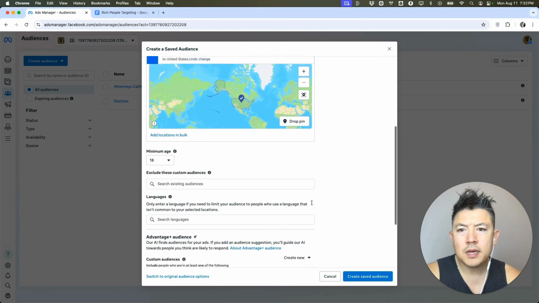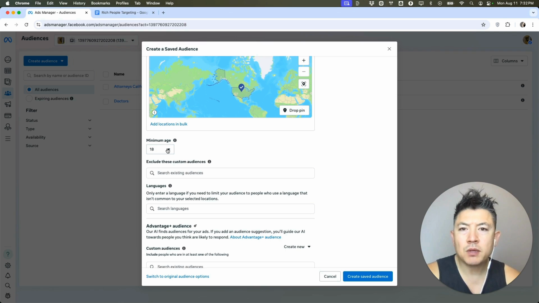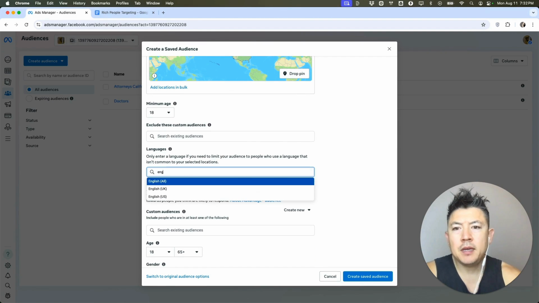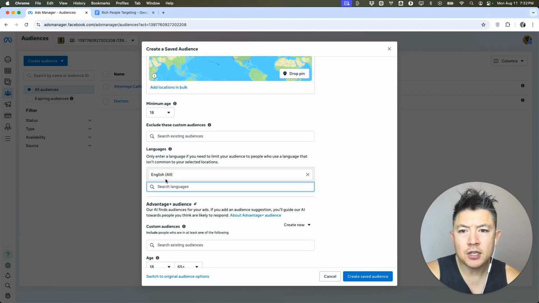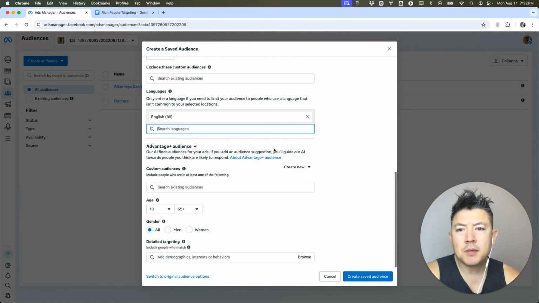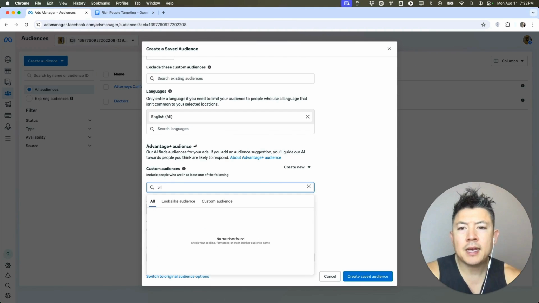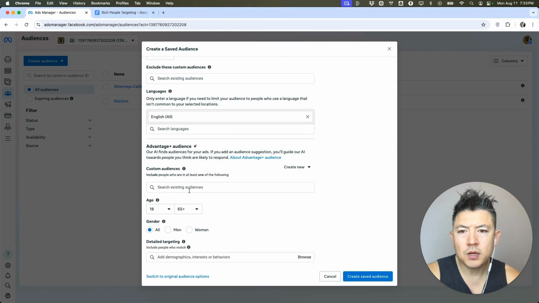Okay, and I'm going to scroll down. Minimum age, I'll leave it at 18. That doesn't really apply to rich people. Languages, for me, I'll be targeting English. So I'll just type in English. That way my ads aren't showing up to maybe Spanish or Chinese. And then custom audiences right here. Let's go ahead and add in custom audience. We're not going to add one of our audiences. I'm going to scroll down. Gender, I'll leave this at all.